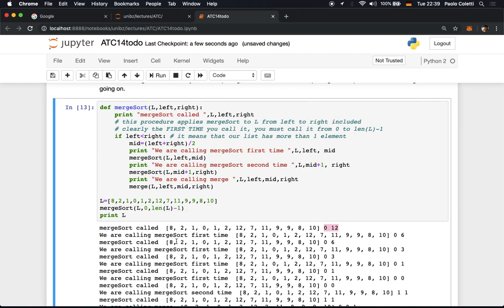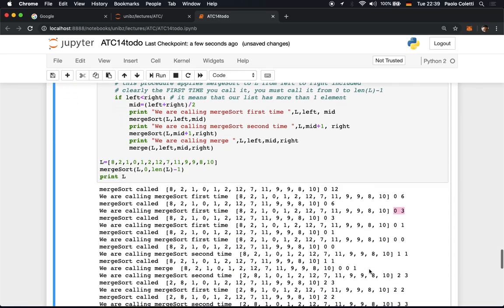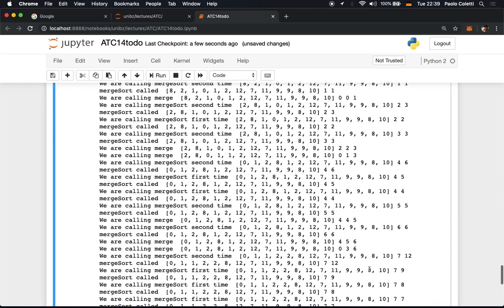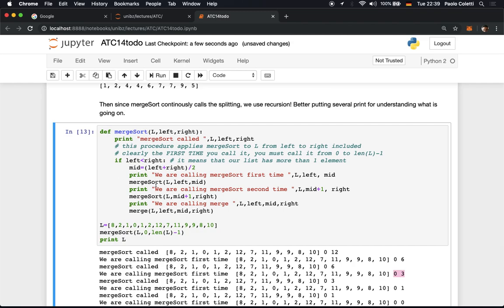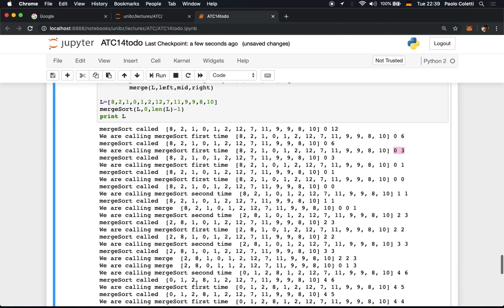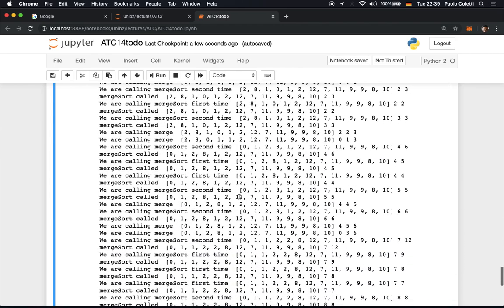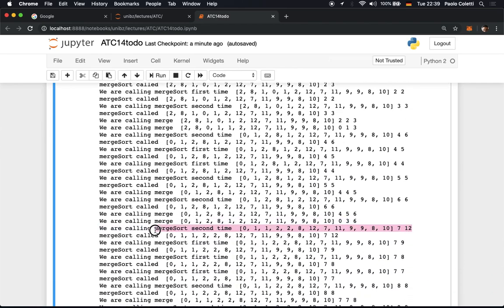Okay, fine. We are calling merge sort first time, so we are here now. The list is always the same, from 0 to 6. So this is the first merge. Then merge sort called from 0 to 6. Now from 0 to 6 you have to split again. We are calling merge sort first time from 0 to 3. You may ask yourself, what is the rest from 7 to 12? Well, the rest from 7 to 12 is below, because only when all these merge sorts are finished, it will start with the second one. So here, 7 to 12, we're calling merge sort second time.